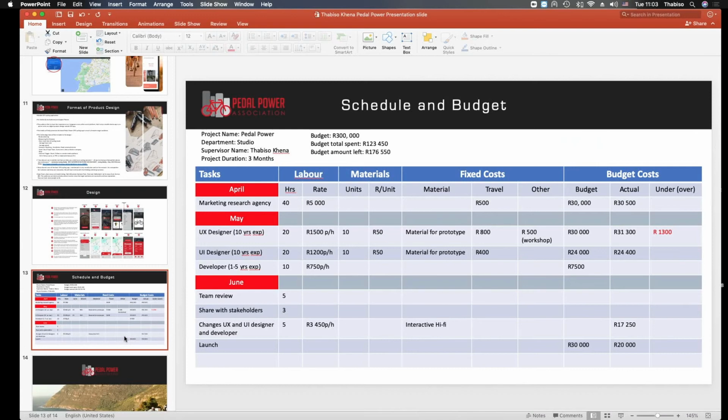In the workshop we had to buy food and snacks for the people participating, because we had to ask questions and do usability tests. So cost was involved in that workshop and in the budget. We thought the budget would be 30,000 rand, but the actual budget was 31,300 rand, and the overspend was 1,200 rand. The UI designer also spent 20 hours on labor, and his rate is 1,200 per hour, similar to the UX designer. Travel expenses were there, and his budget was 24,000, but actual was 24,500.